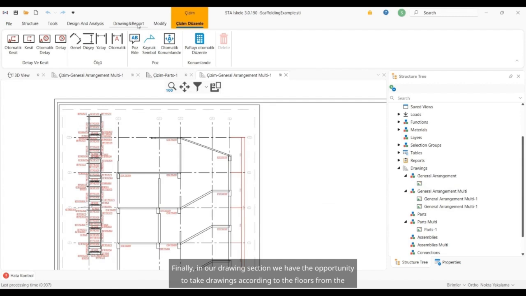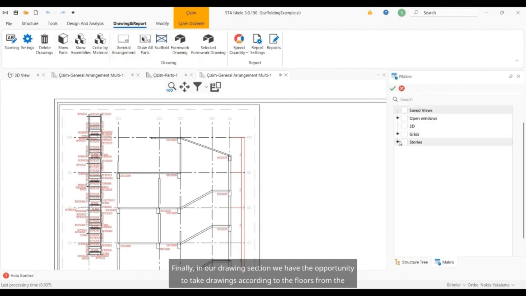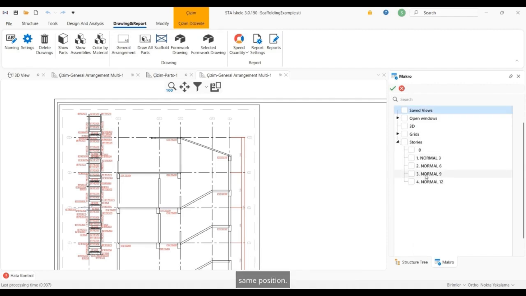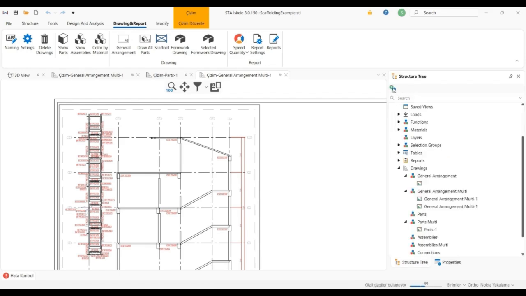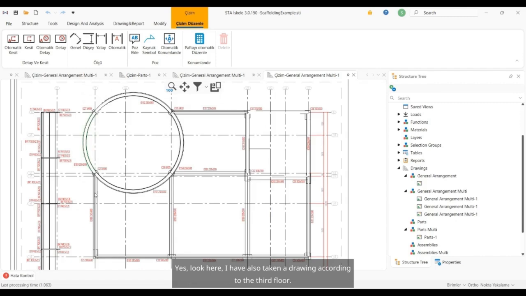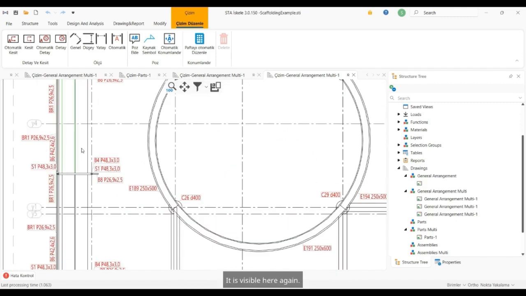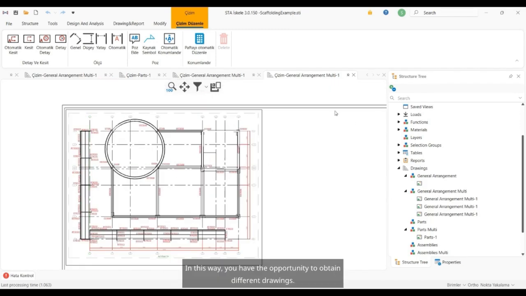Finally, in our drawing section, we have the opportunity to take drawings according to the floors from the same position. For example, I can take a drawing for the 3rd floor. This is another drawing that is already being formed. Look here, I have also taken a drawing according to the 3rd floor, the scaffold elements used. It is visible here again. In this way, you have the opportunity to obtain different drawings.